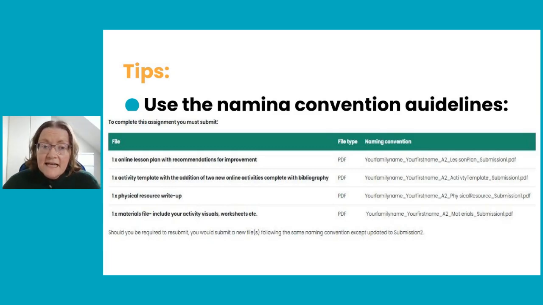Finally, when you are ready to submit your files, please make sure that you use the naming convention guidelines. So when you're submitting your templates, your 4 templates, make sure they're named properly. That helps us a lot to keep on top of the admin.